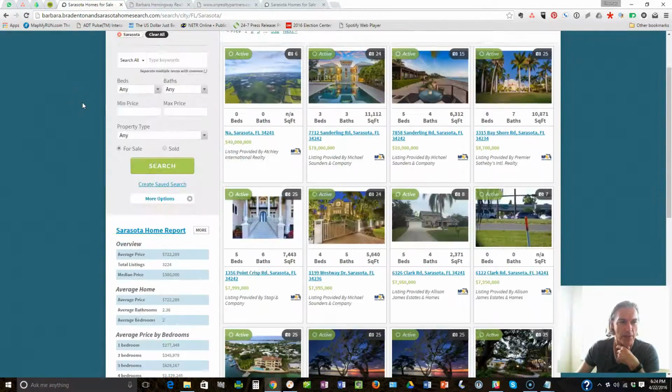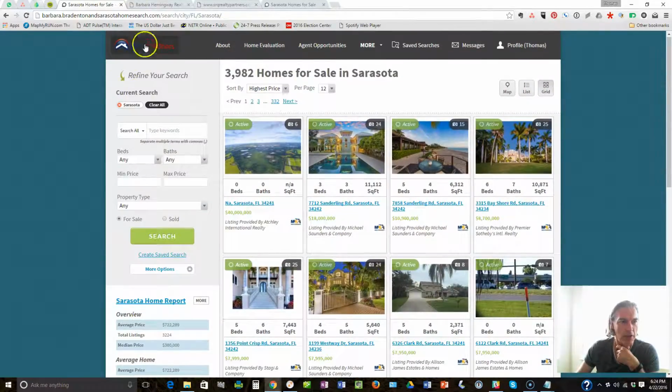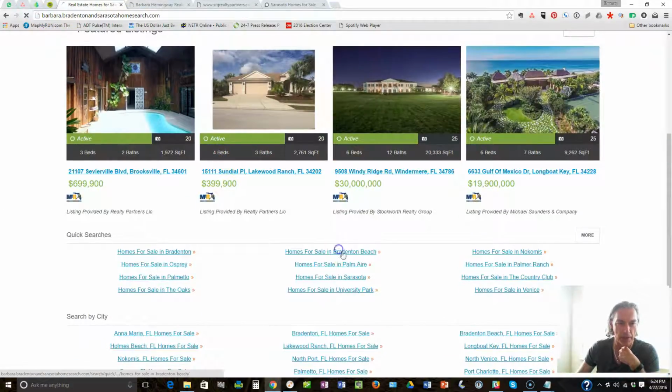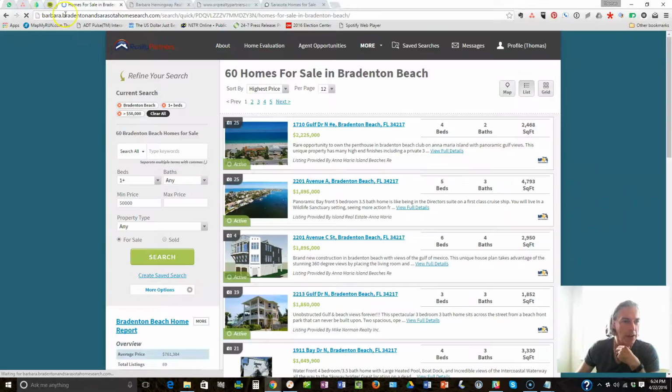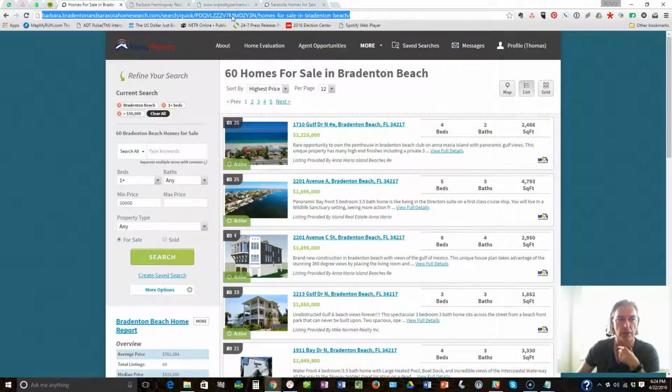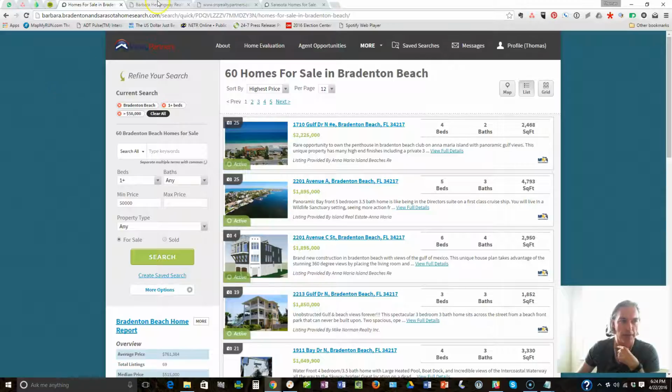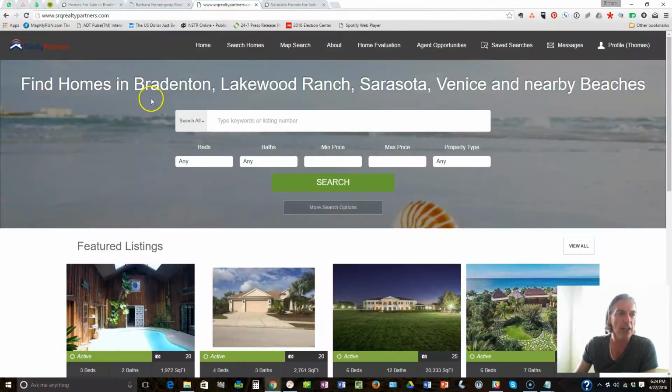And now, of course, if she went back here to home, it's back under her domain. And if she went to Bradenton Beach, you're going to see here's the quick search URL. If she wanted to promote that, BradentonBeachHomesForSale.com, she would use this URL to forward to that. Okay, so how do we make that work? How do we create these URL forwards?